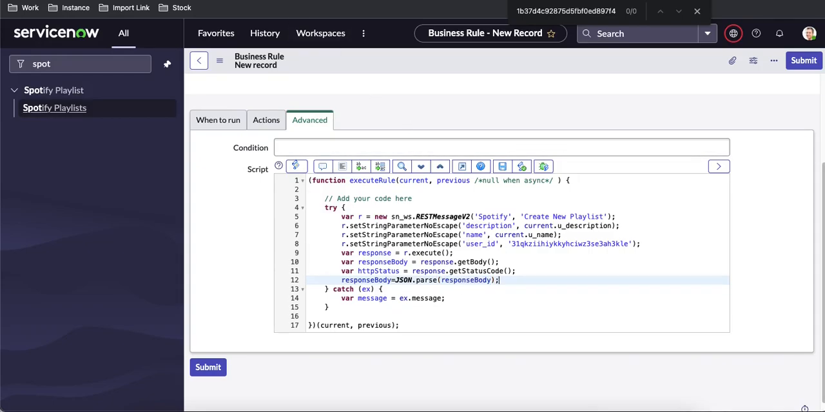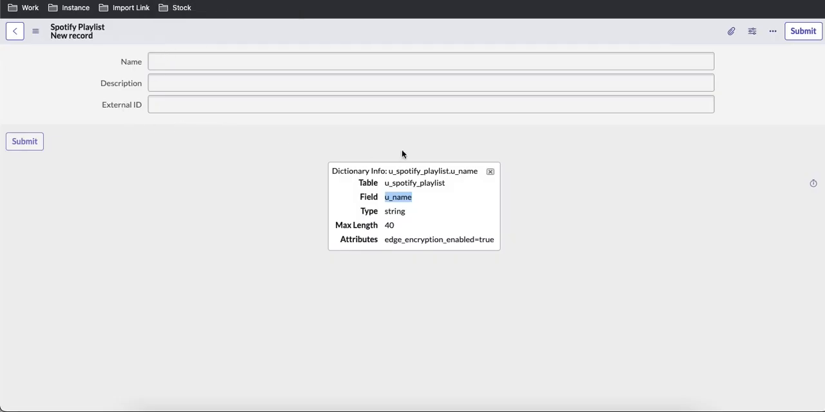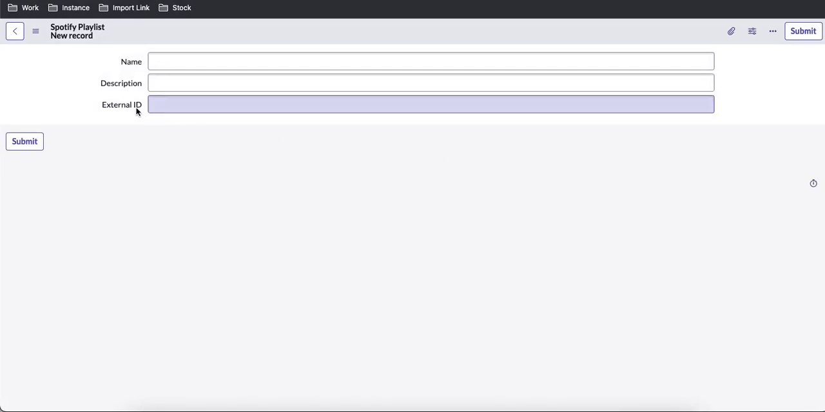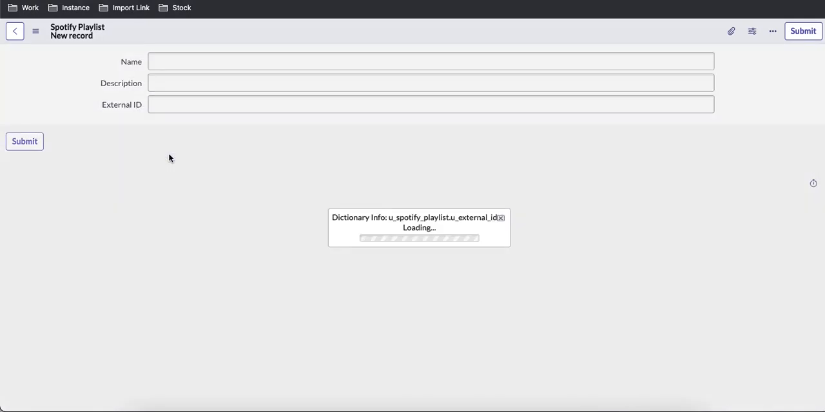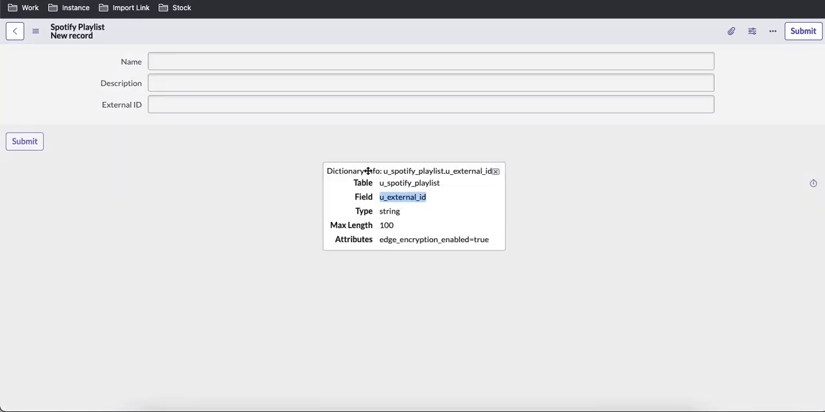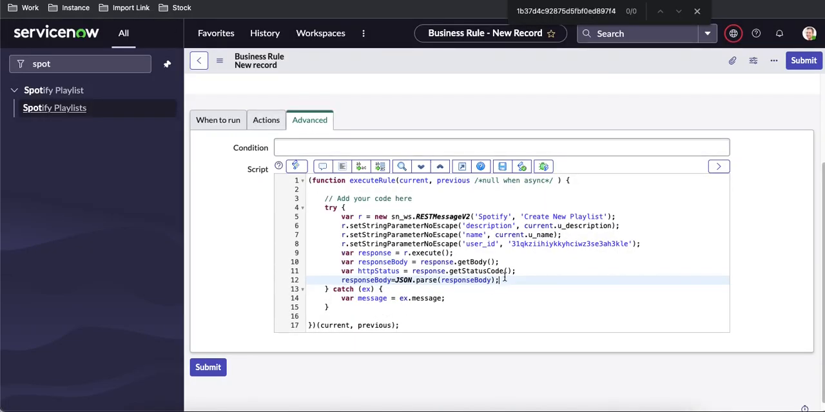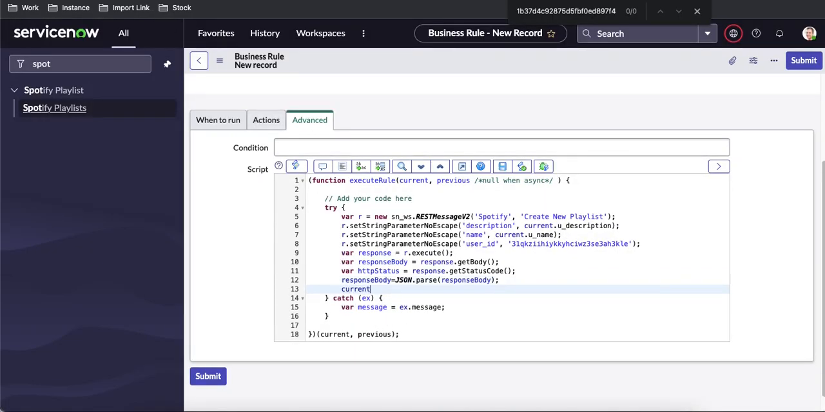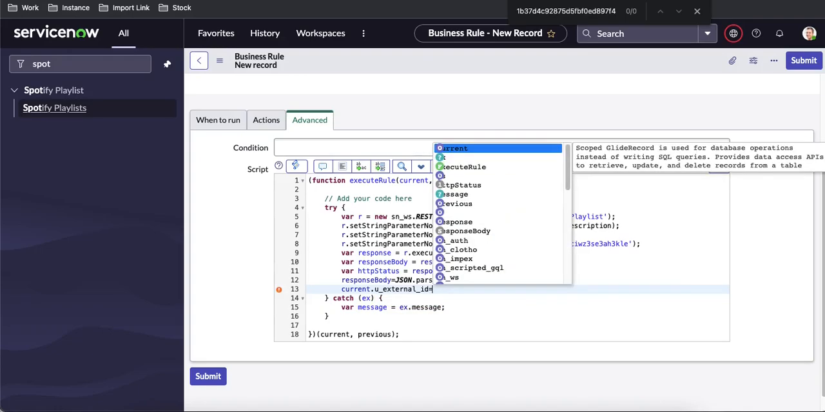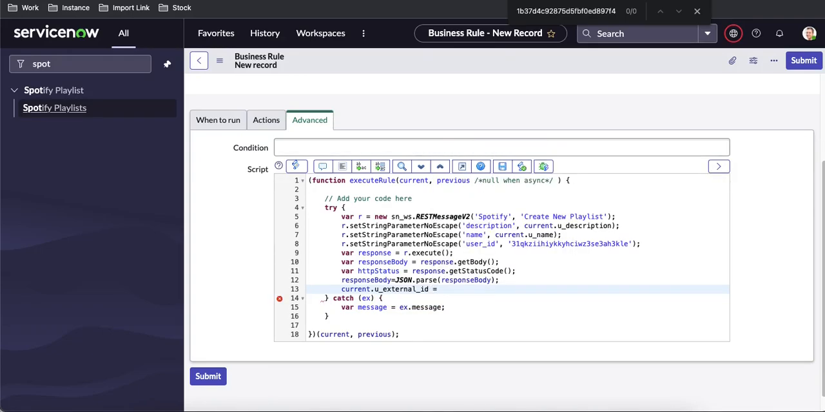Now whatever playlist ID I get, I am going to map under the external ID. So I'll copy this current dot external ID and paste it here. And how do we map that? We should work with the response body that we will receive and then set that external ID, or the playlist ID, here. So how do we do that?